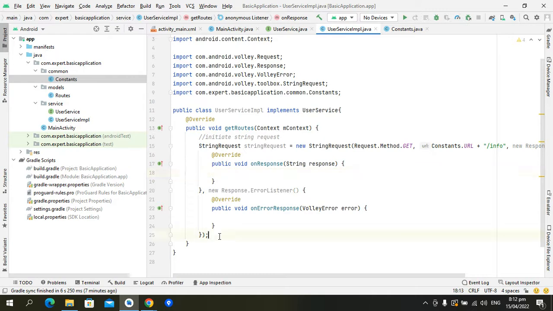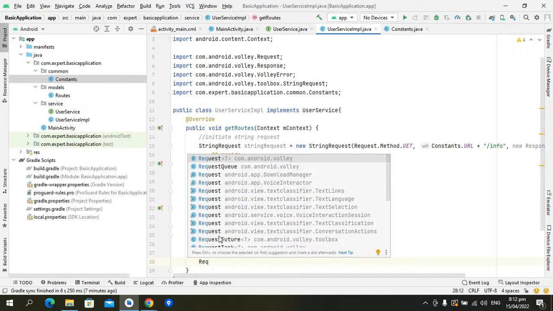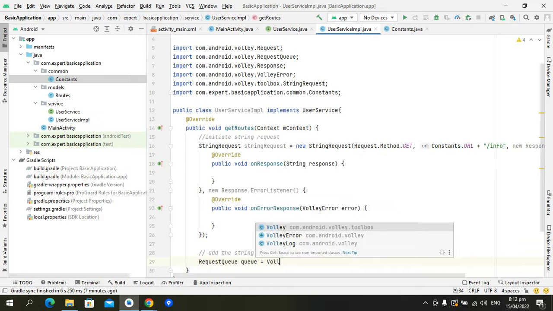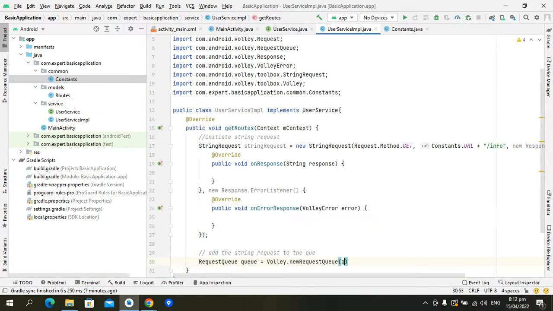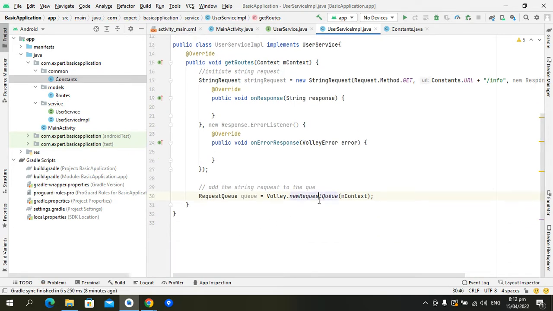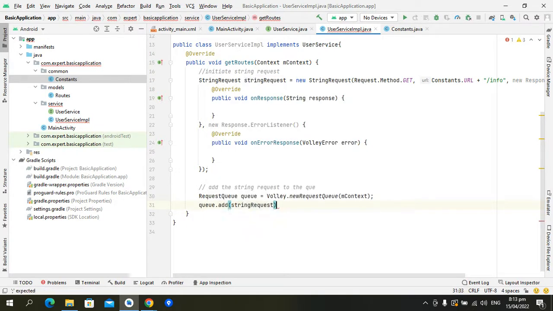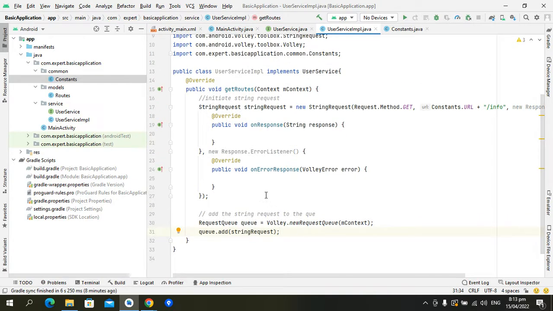And then we're going to add the string request to the queue. So we're going to initiate a request queue from Volley, equals Volley.newRequestQueue, and then here the context. So basically we're going to attach the request queue to that context or an activity. So queue.add(stringRequest). Now we are done adding the string request, right?